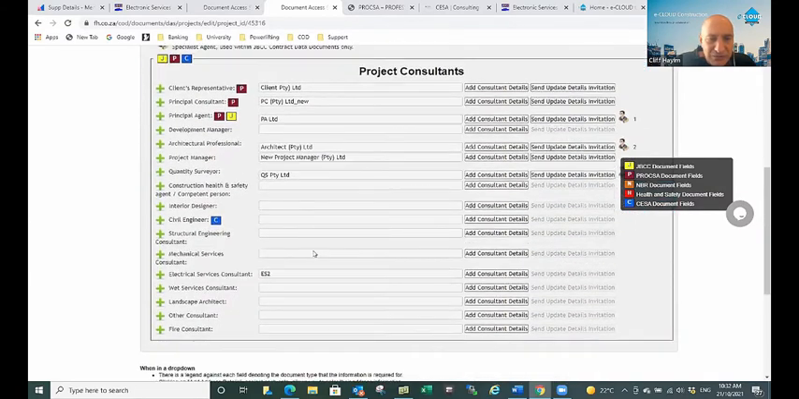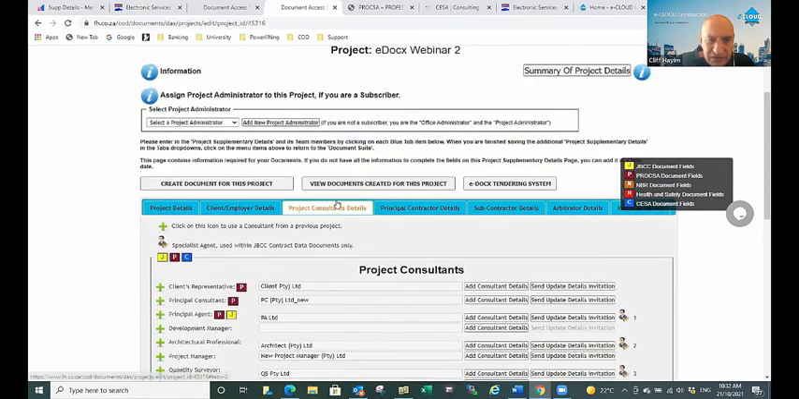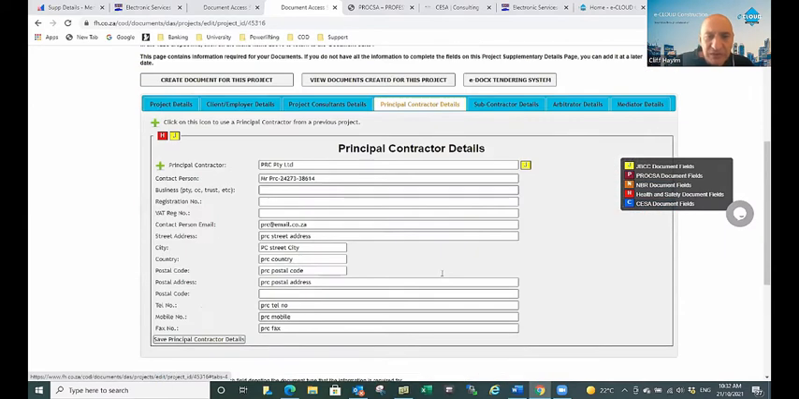We then obviously move forward, and there's nothing more to explain on project consultants. It's the same principle, principal contractor details. This is going to be your main contractor.